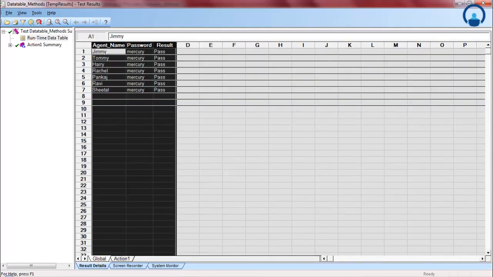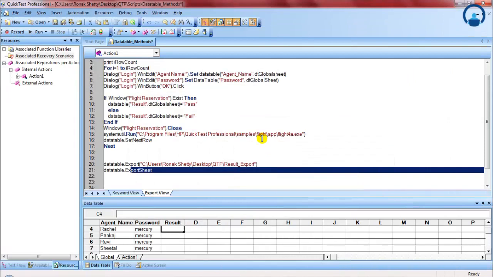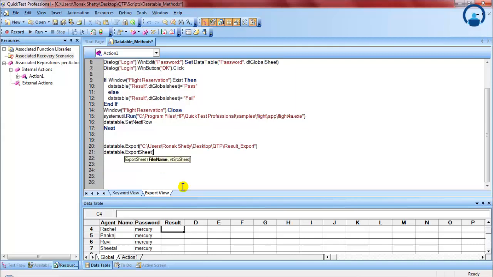So if you want to export the result from a particular sheet, then you can use export sheet, because sometimes the workbook could be a huge file, so you don't want to export the entire workbook but only a sheet of it. So you can use datatable.exportsheet. And as you can see, inside the bracket we have to give the file name, same way as we gave it to export, and comma the source sheet name.